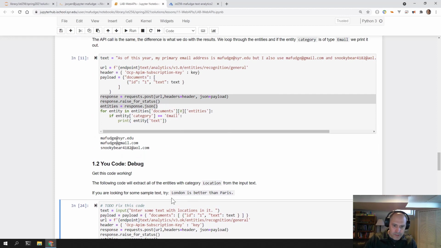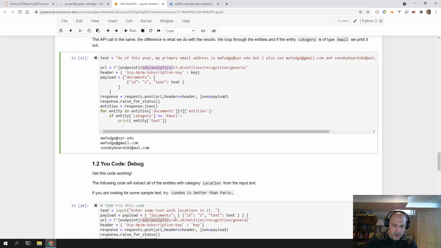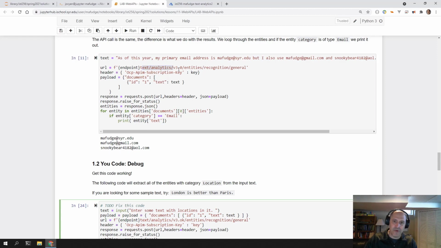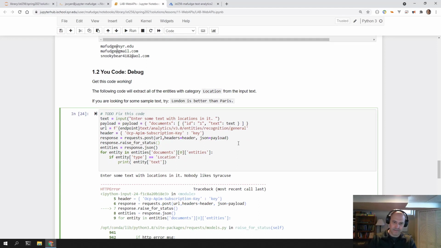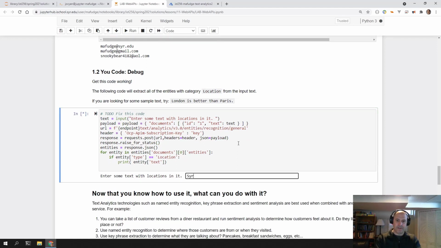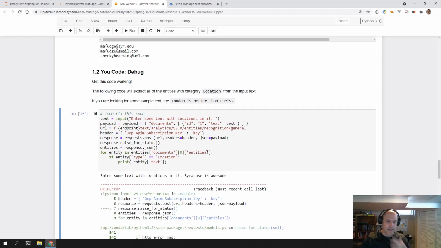What did we use before? Text analytics 3.0. Oh, see, I have 3.0K. And you see, I'm a sneaky bastard there. I shouldn't have done that. Okay, 3.0. Okay, let's run it again. Syracuse is awesome. Okay, and I get an error.